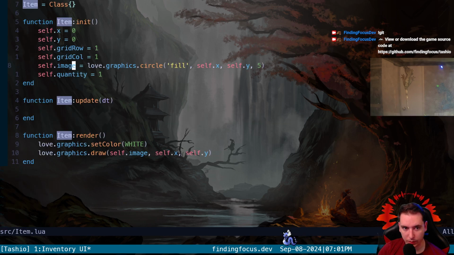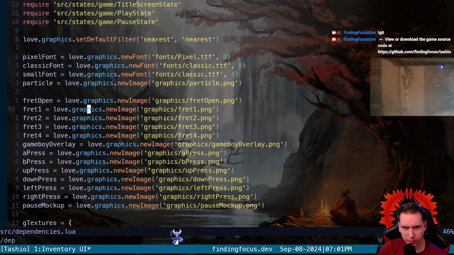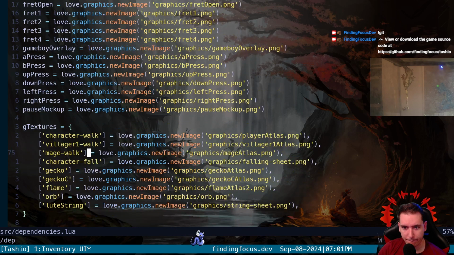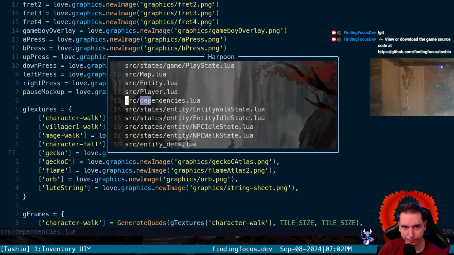So our self.image is a love.graphics.circle, but that is not considered a drawable. So for now, I think any of this stuff should be able to work. So let's just put our mage as a... You know what? We'll put Jimmy. We'll put a gecko as our item.